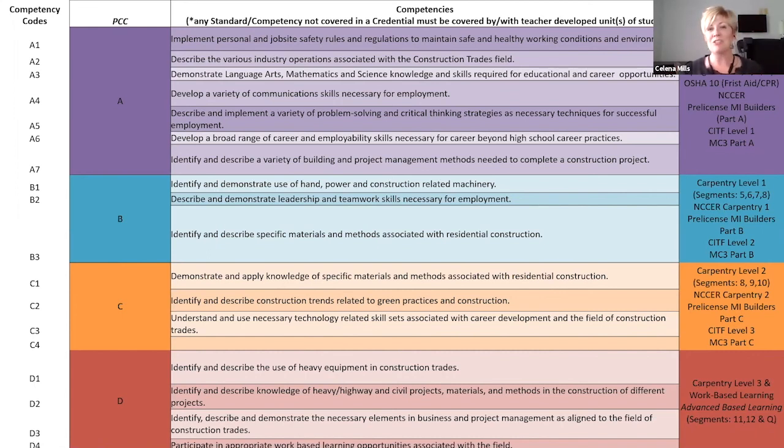And I apologize, there was no way I could show you all that on the screen in one big picture, so I'm going to show it to you in little chunks here. So here are those competencies that you saw earlier, and again, how they align.